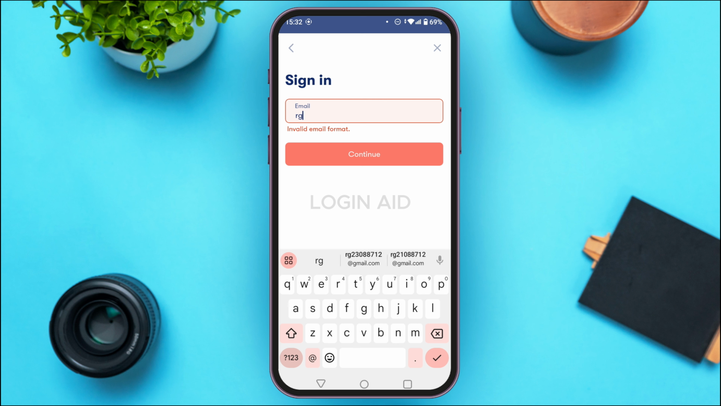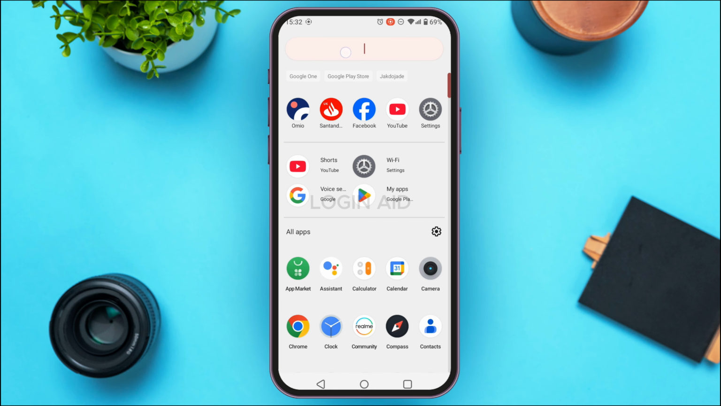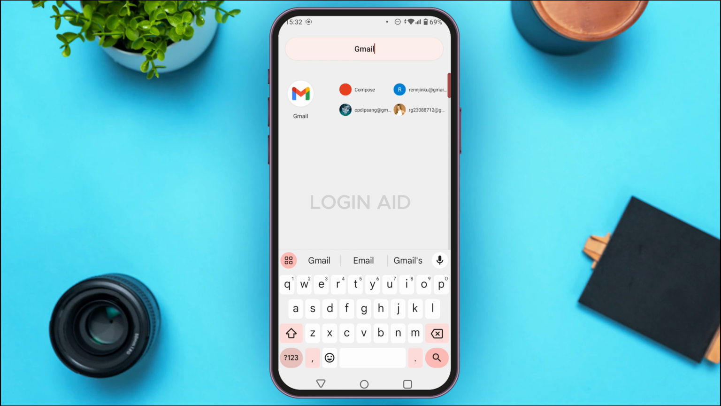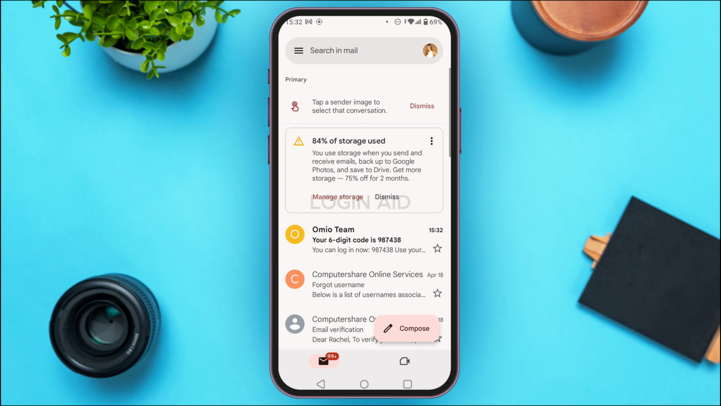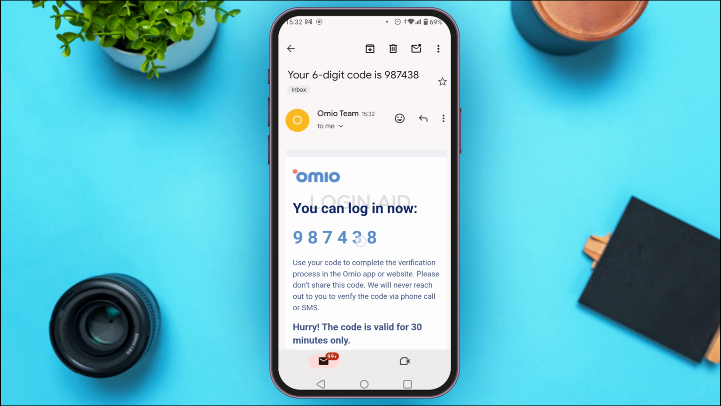So simply enter your email address. Now what you have to do is tap on the continue option that you can see on the screen. Now you can see over here the verification code will be sent to your account. What you have to do is launch Gmail. You can see over here Gmail has been opened. Omio has sent me the email. Simply tap on it. Now you'll be able to see the verification code over here.